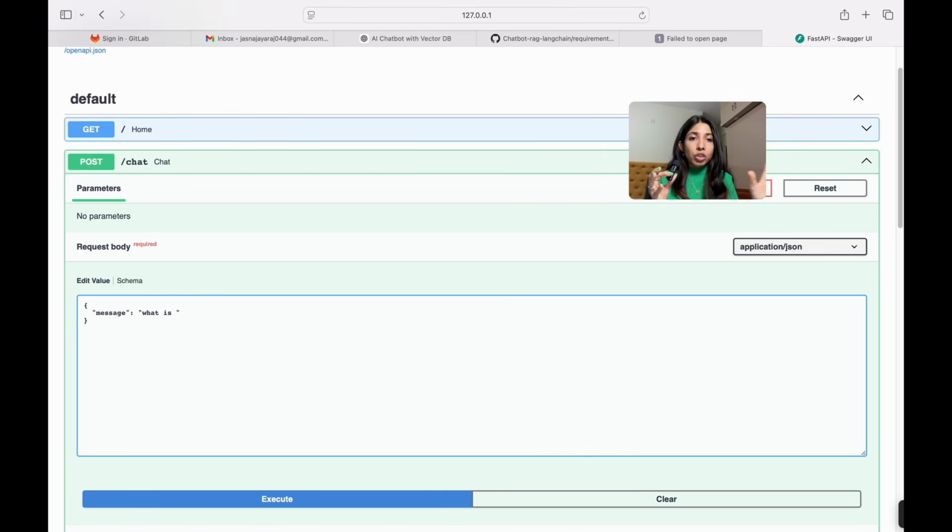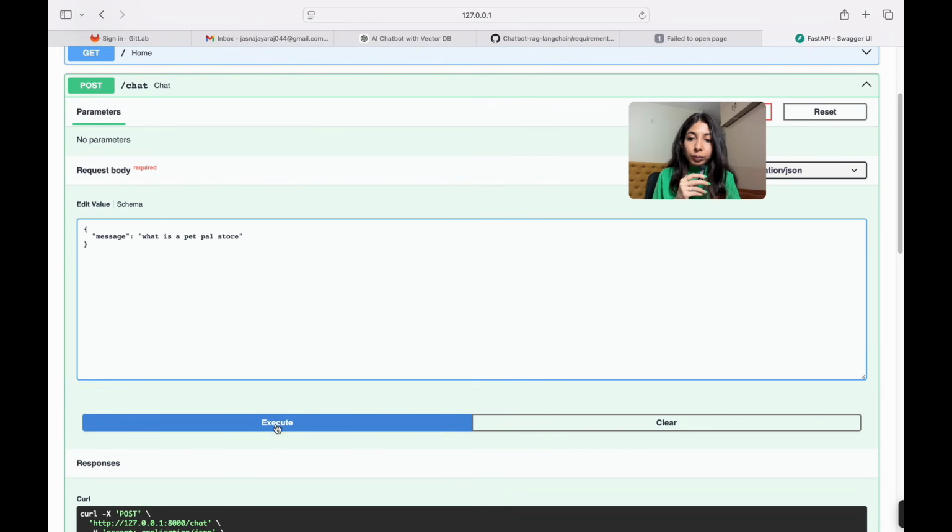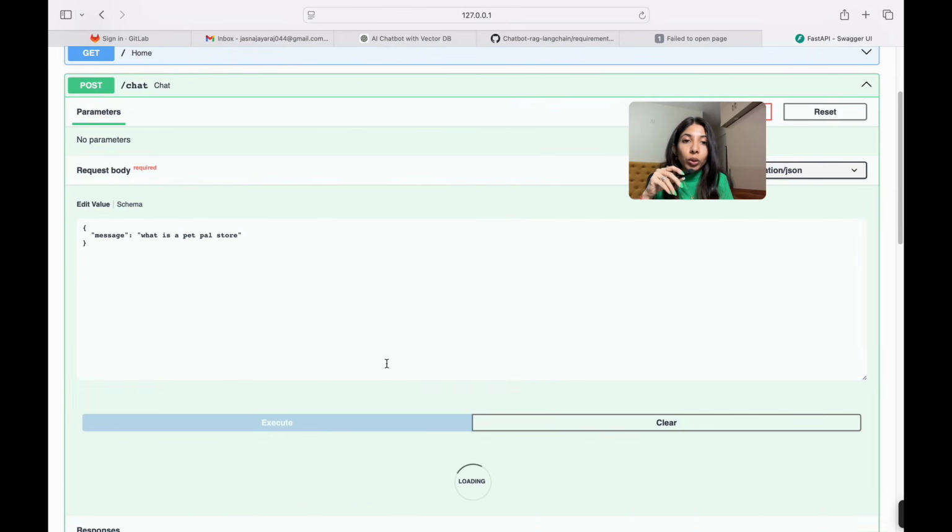Consider this as a chatbot interface, but this is something I'm doing using Swagger because it is pretty quick, and I do not have to invest so much time developing an application separately, because I could instantly get the results from here, right? All I want to know is whether my code base or my chatbot is working as expected. This is good enough for you to test and see the results. So what is a Pet Pal store? Let's execute it and see what it does.